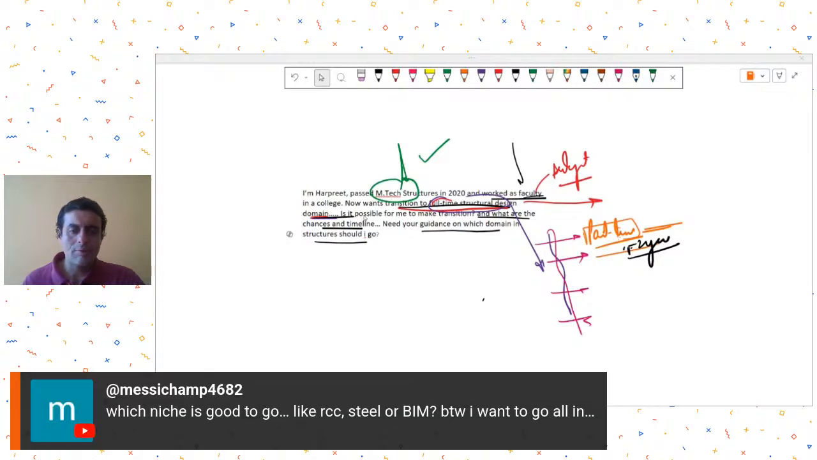RCC, steel or BIM. See, BIM is building information modeling. It is part of any project that you want to do. BIM is not different; it is part of every project, whether RCC or steel. But don't do BIM right now. You are a master in structures. Start from RCC buildings. Maybe learn steel design. Work somewhere where steel designs are also being done. So start with the simplest and then move ahead.